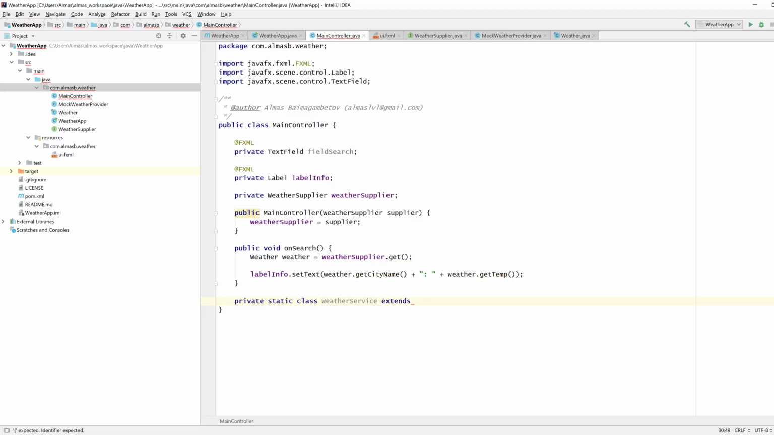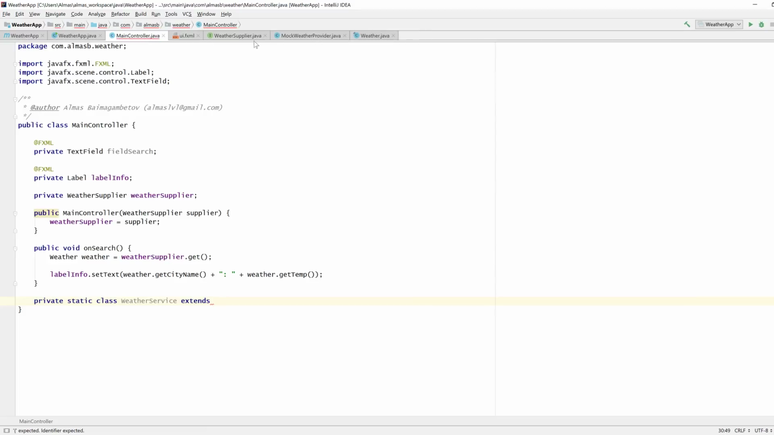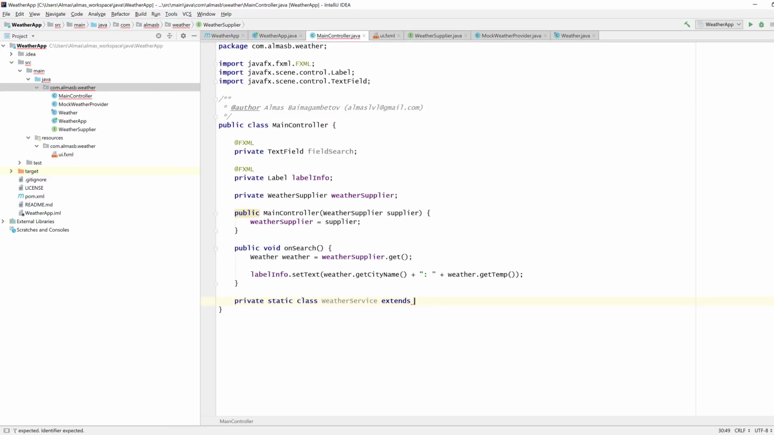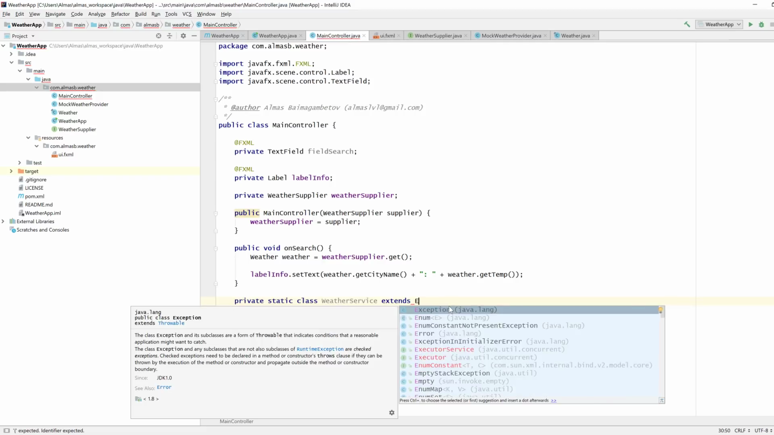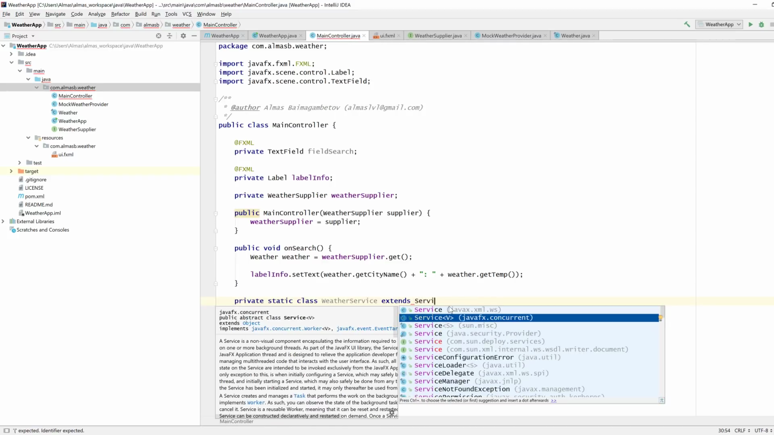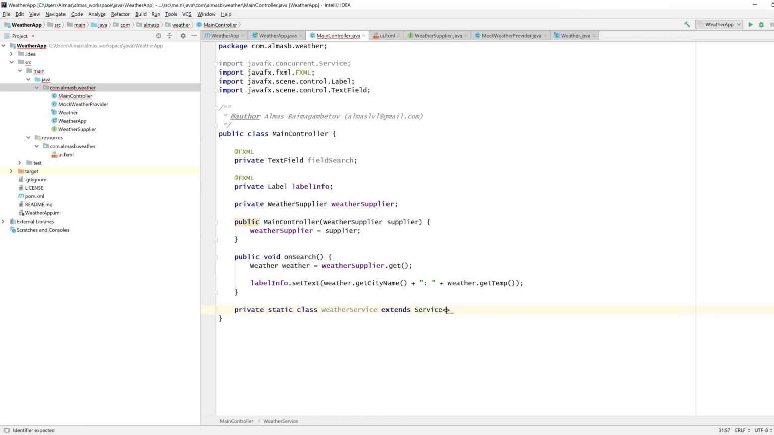And this is not the service in the sense that service can be an interface, like here. That thing provides us with some functionality. It's not service in that particular case. It's more of a work service executing. I think there's an executor service that is part of the JDK. So it's something like that. And obviously you can read the documentation. It's a non-visual component encapsulating the information required to run on one or more background threads. There you go. And it provides us with weather.